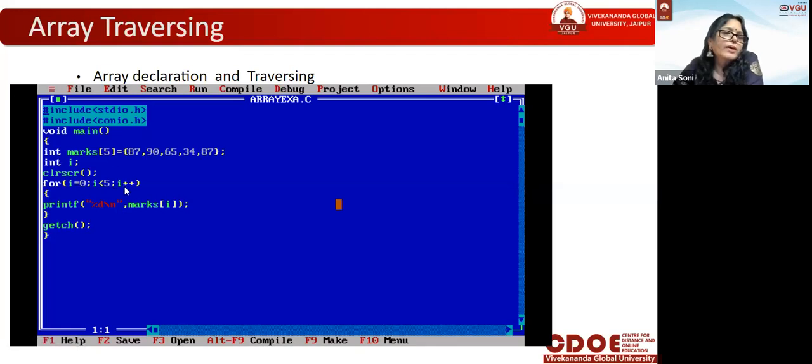And here the loop counter is incremented by 1. i plus plus means i equal to i plus 1. So first it will initialize 0, then it will test it. Here it will print marks of 0. Now what is marks of 0? Here it is 87. And then i plus plus, i will become 1. So marks of 1 would be 90. So in this way you can print the entire array by using a loop statement. So this is called traversing of an array.